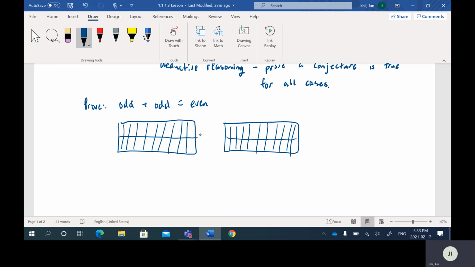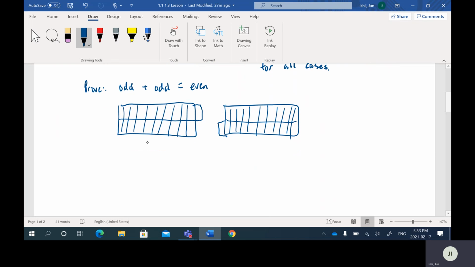Now, if I do that, however, if I add one piece to this, so let's just say here, and then on this piece of wood, I add another piece, then if I have an even plus one, that's going to be odd, right? So the first block here represents an odd number because I have even plus one. This is also odd.